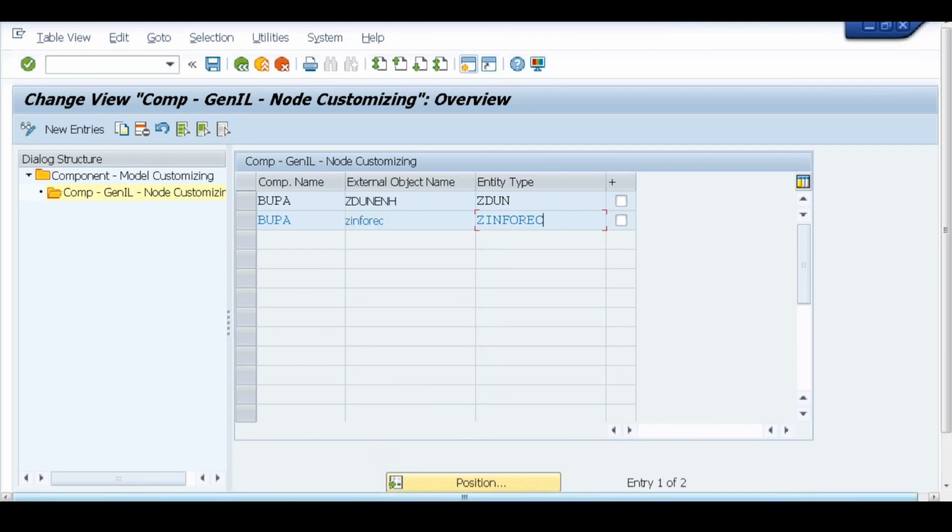So any question on the Genil model? This is one very simple example which I have shown. Similarly, the Genil model is not necessary or required for MM or finance or any other object. It is only necessary for business partner.